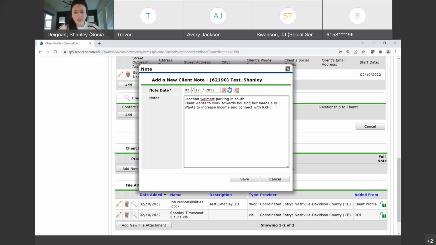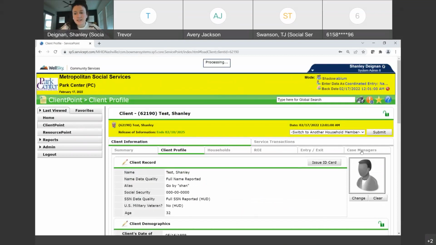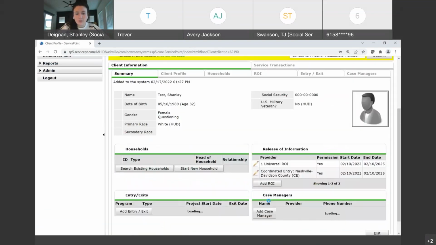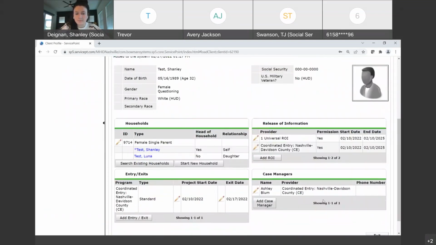homelessness. We do ask that you sign off with your name and from which agency you work at. This will help you know who wrote the case note, and then ideally this same person is also tagged as a case manager on the case manager tab or listed on the summary tab here.